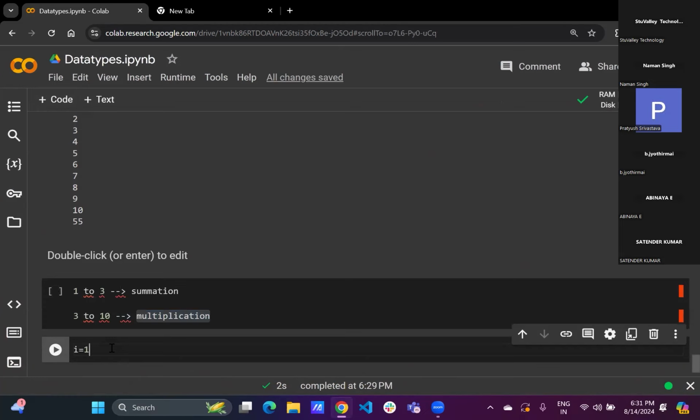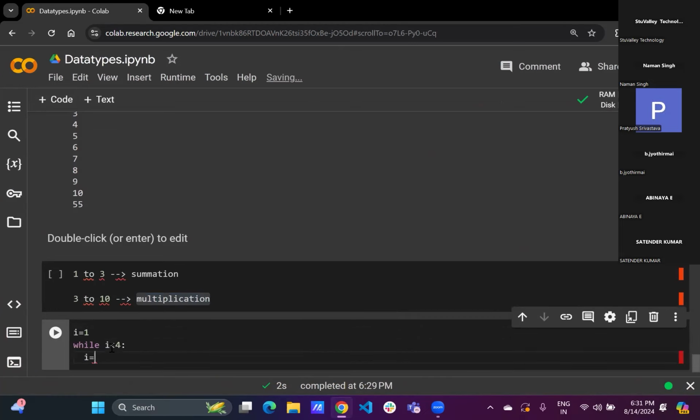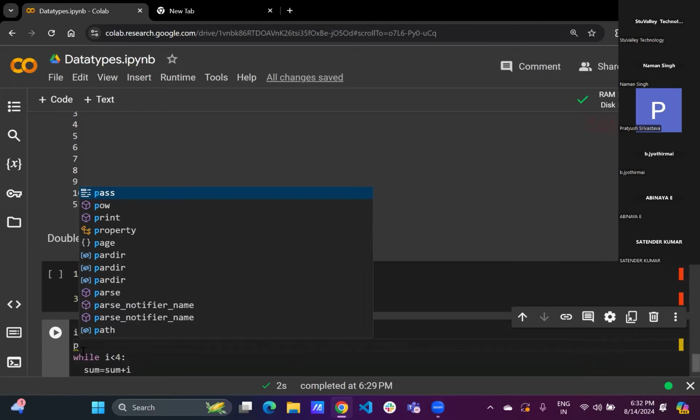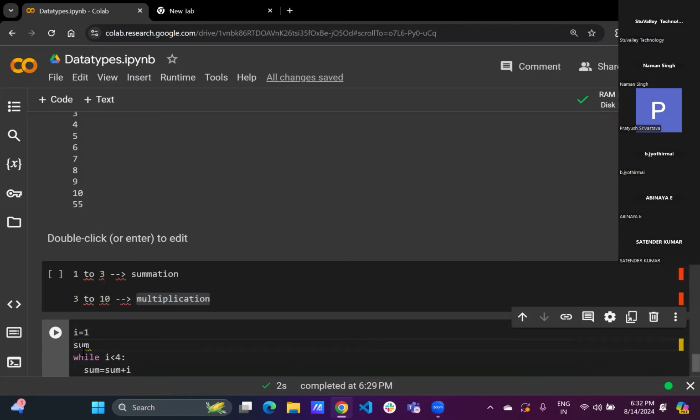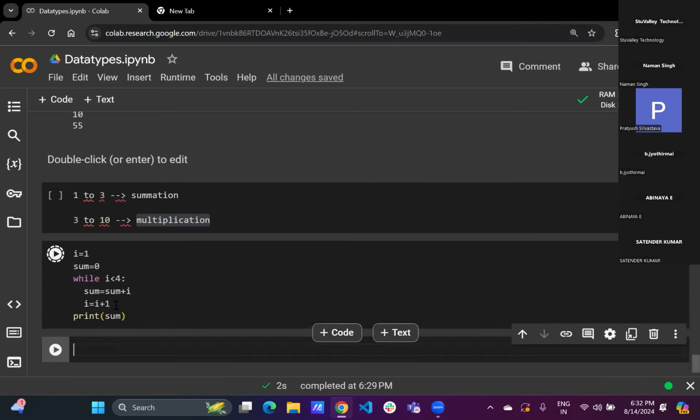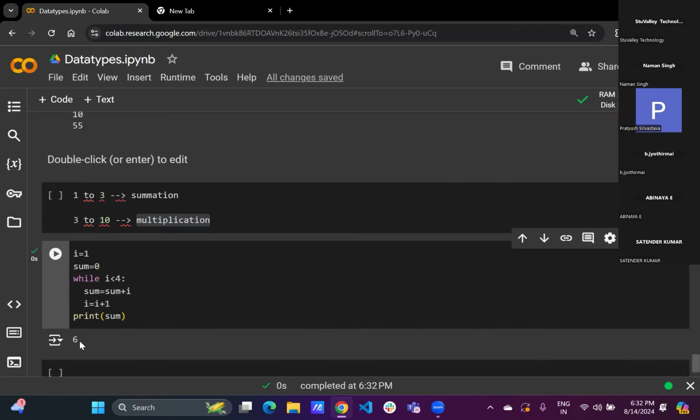Simple. i value will start from 1, while i is less than 3. i is less than 4, not 3. Update your i value. i is equal to i plus 1. And summation you need to do. sum is equal to sum plus i. And here the initial sum value is 0. So this will give you the sum. Print sum. So this will give you 3 elements. The sum of the 3 elements you will get, that is 6.